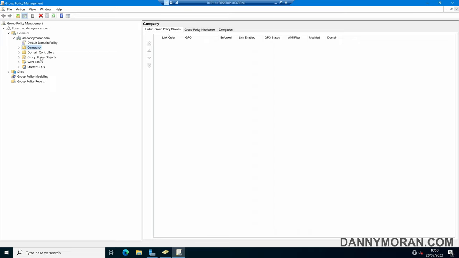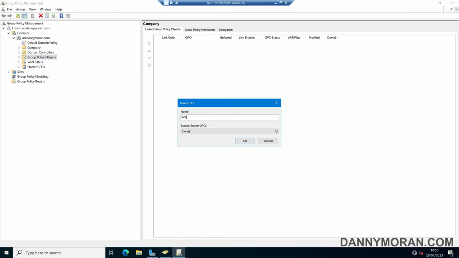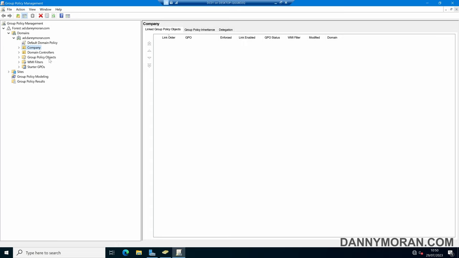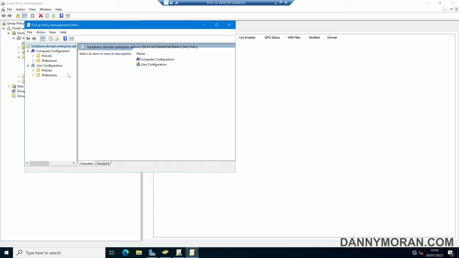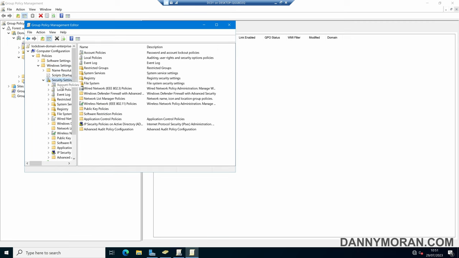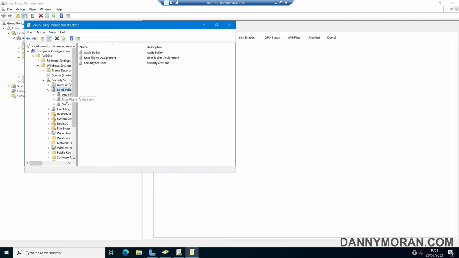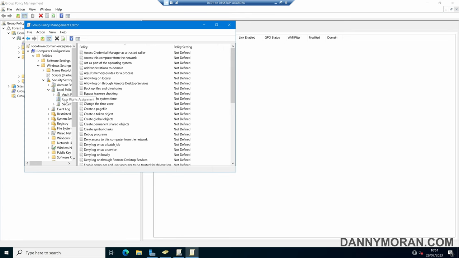And then within here, right-click the Group Policy Objects and then create a new object. I'll call mine Lockdown Domain Enterprise Admins. And then we'll find that new policy and then we can right-click and edit. And then we can navigate to Computer Configuration, Policies, Windows Settings, Security Settings, Local Policies, and then User Rights Assignment.